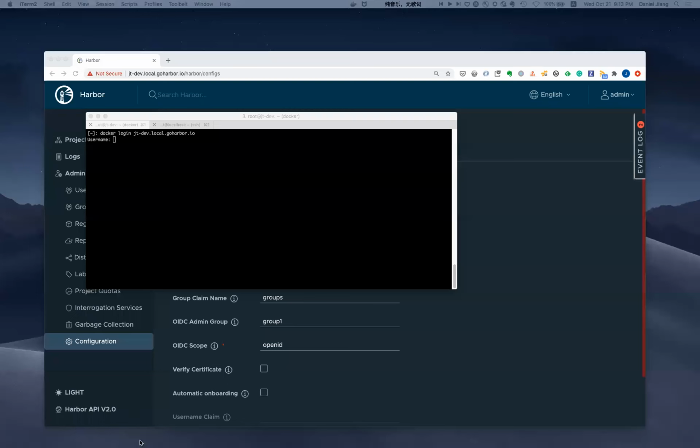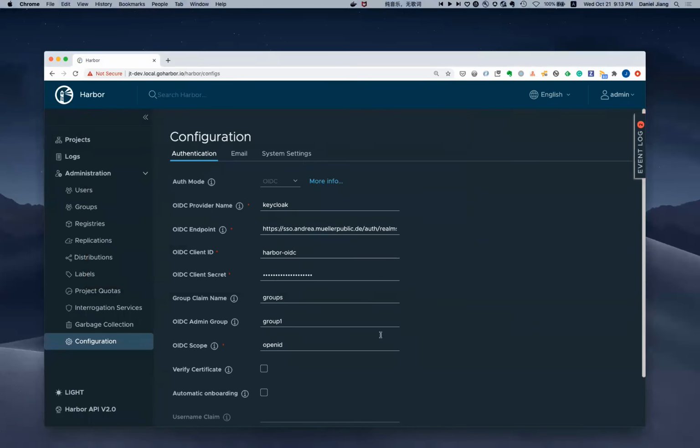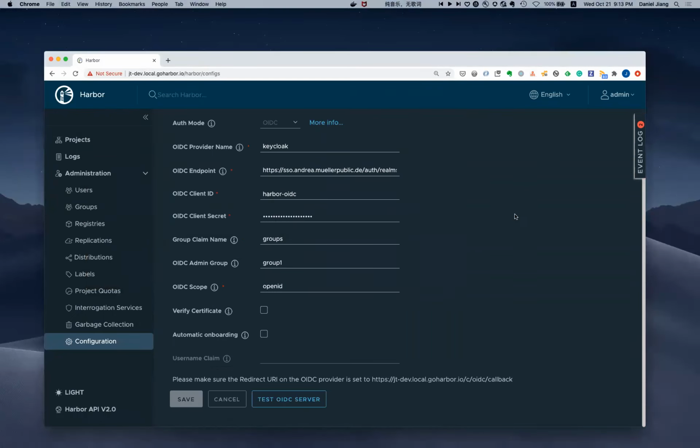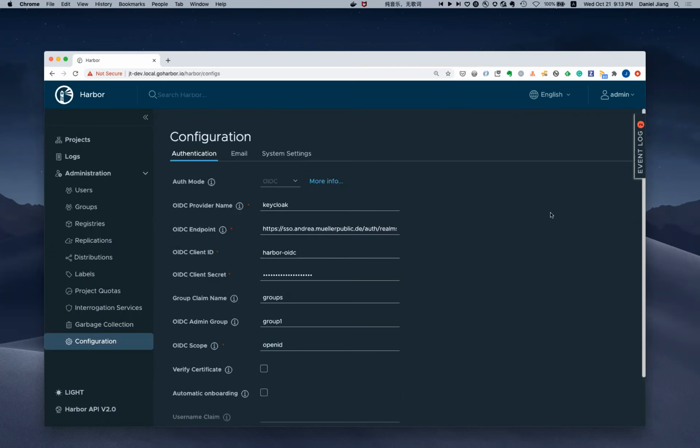Daniel, do you want to share the admin group for OIDC? Yeah. Let me share my screen. I'm using a patched environment because the code is still under review. Hopefully, it will be merged into master in another couple of days.